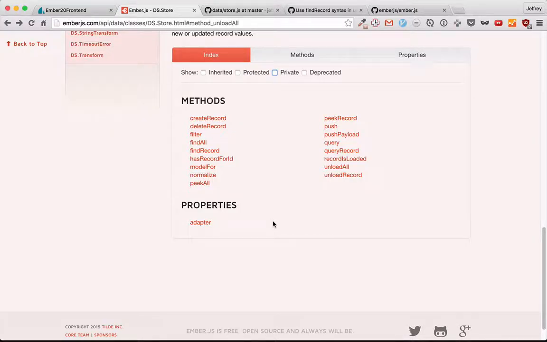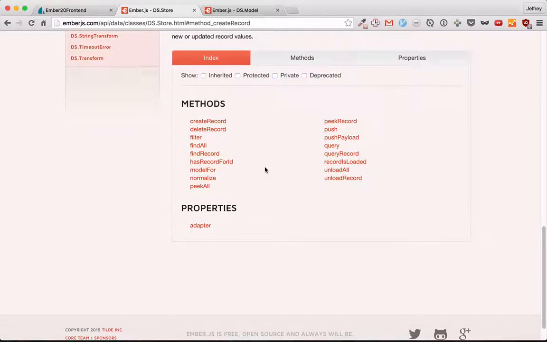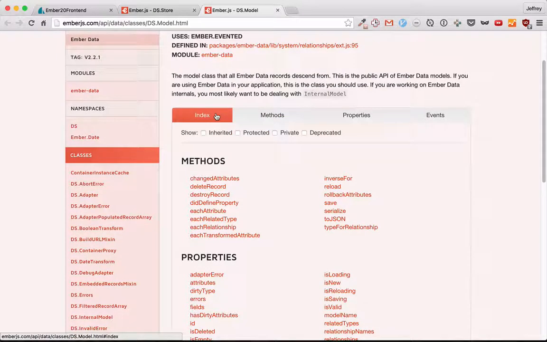So in this episode, we went over 6 different methods on the Ember Data store: peekAll and peekRecord, unloadAll, unloadRecord, recordIsLoaded, and hasRecordForId. These should help you understand more about how the caching works on the store and how you can manipulate that by hand. In the next episode, we'll show how to create and delete records using these methods as well as several methods on the model itself, including deleteRecord, destroyRecord, and save.